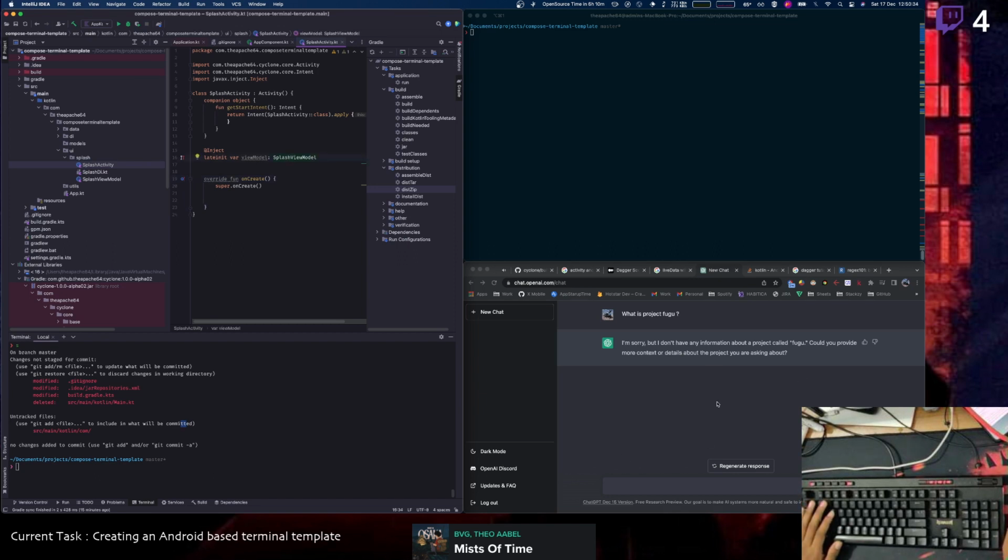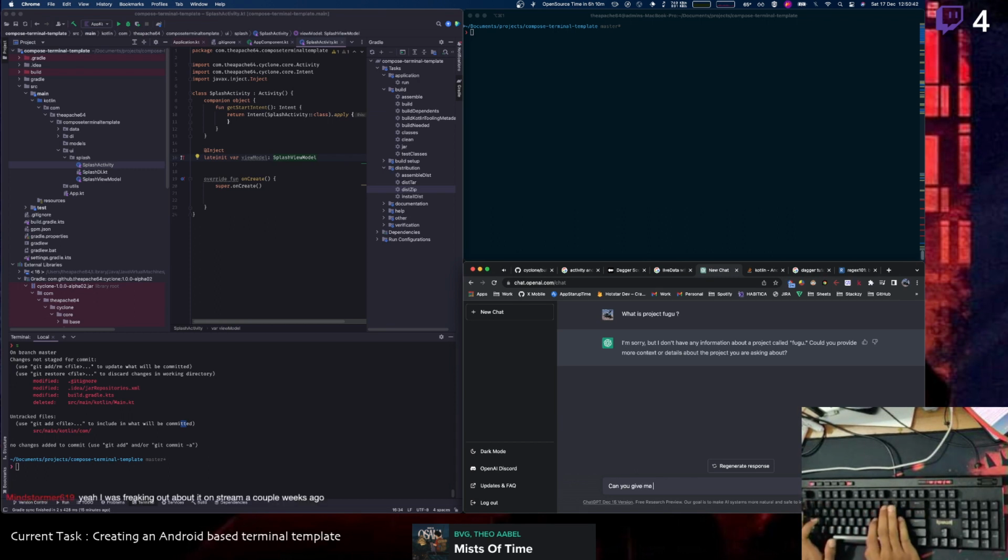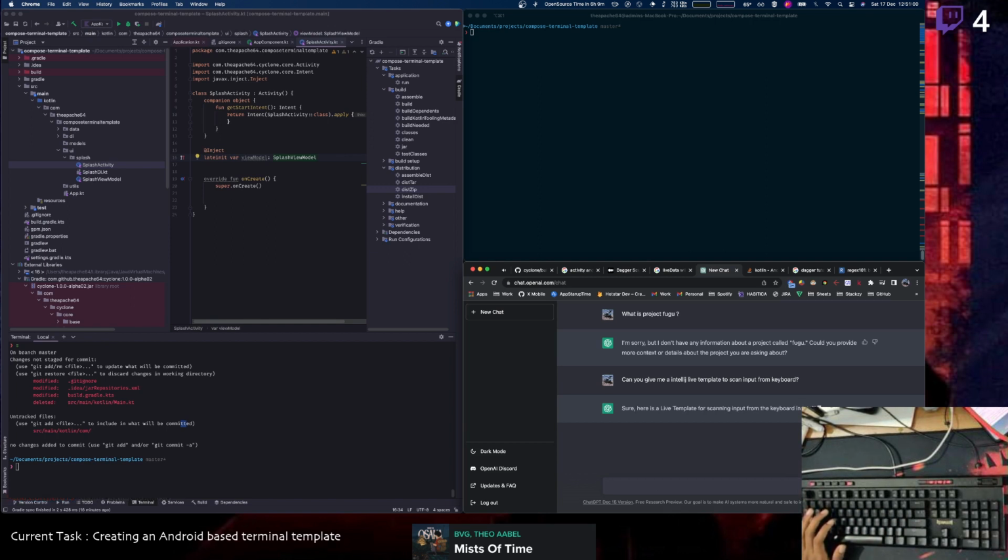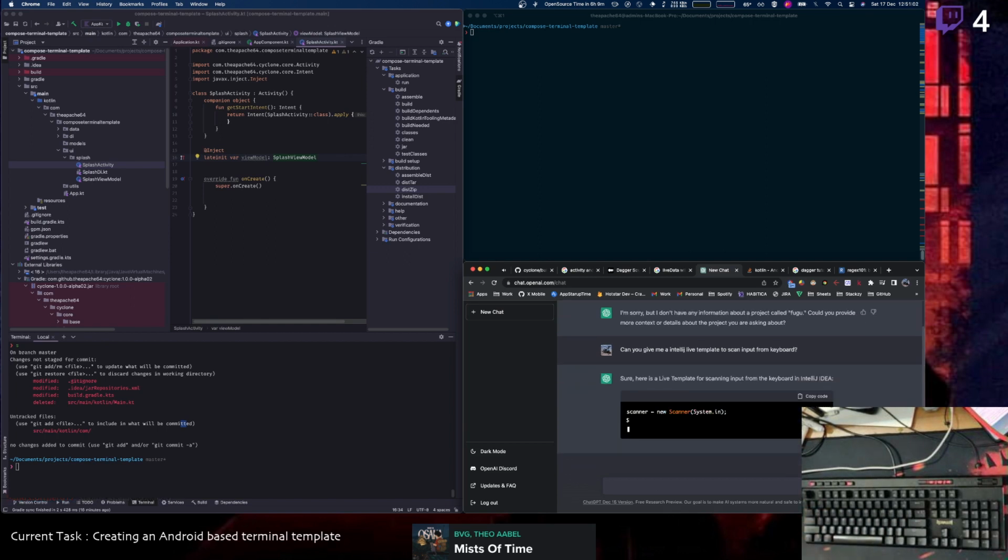Okay. Let's ask something generic. Can you give me an IntelliJ live template to scan input from System.in, or let's say keyboard? Sure, here's a scanning input from keyboard IntelliJ.